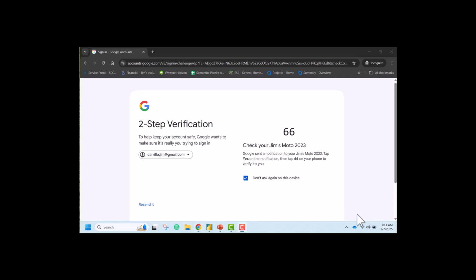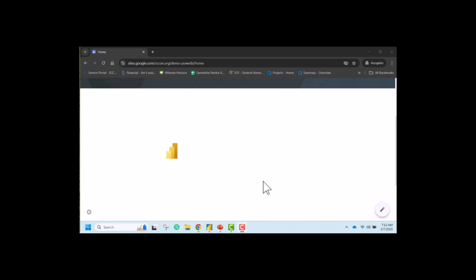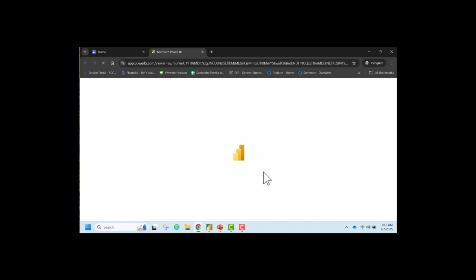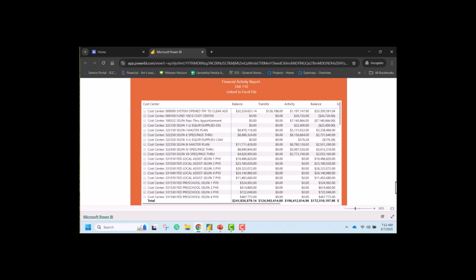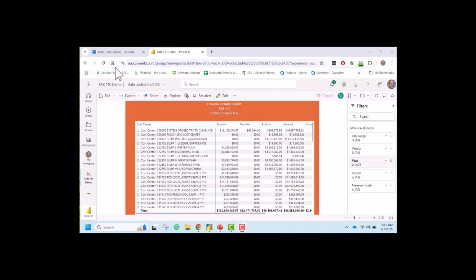All right, once I finally authenticate, I should be forwarded to this site, and I can see as some not random user on the internet, but as carrillo.jim, my Gmail account, I can now see that Power BI report that I created in Microsoft. So what that should tell you is that you only need Power BI to author reports and host them, not necessarily to share them. But in my case, my organization, Santa Clara County Office of Education, I share the reports through Power BI because it adds a level of security that I'm more comfortable with.